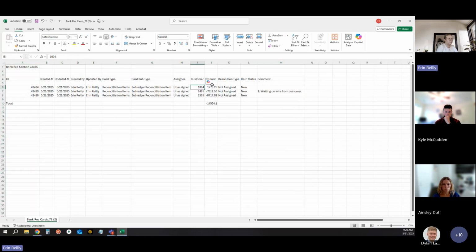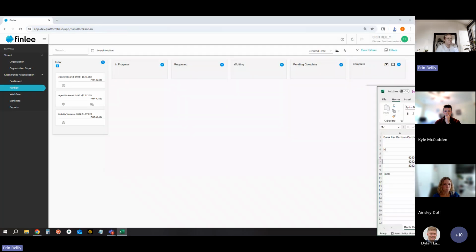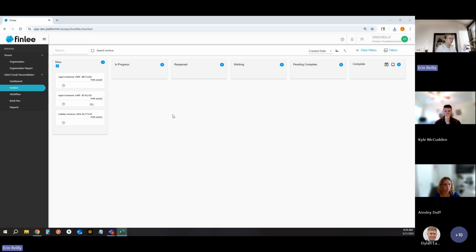So I know the customer, the amount of the variance, who created it, what day they created it, what the ID of it is, and the card status. But if I wanted to look at all my comments on all of my cards, I could do that here on this report, just to see the comments that are pinned to them. So the keyword there is pinned comments.